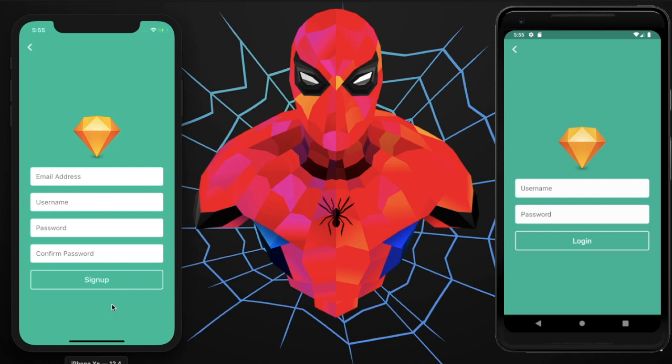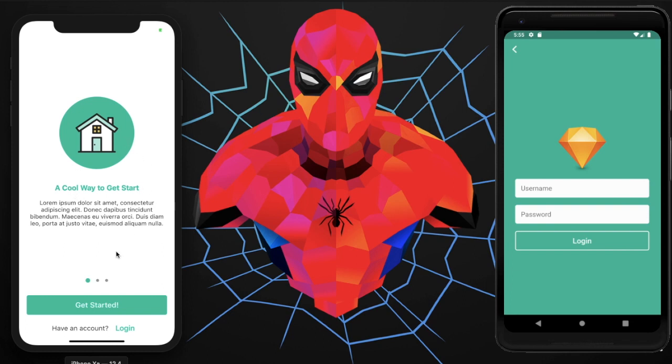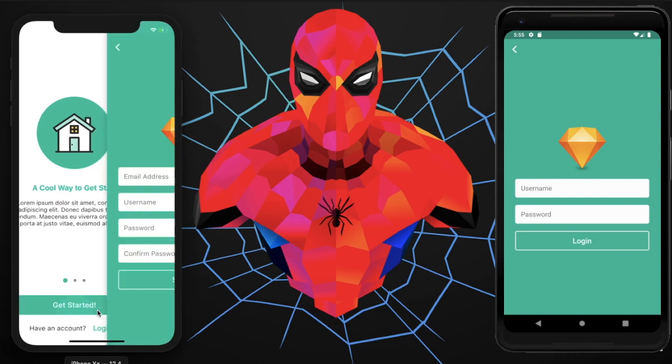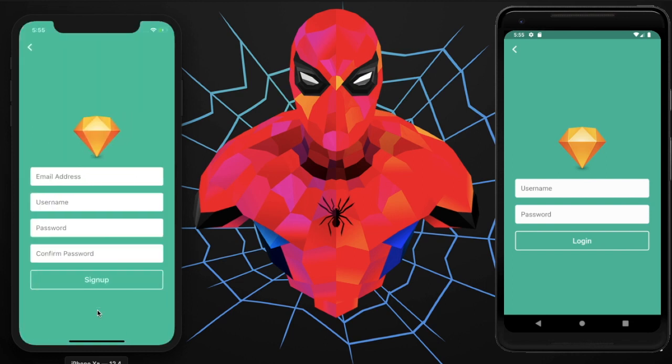So I will show you how we can build this UI in Flutter in this tutorial, and this tutorial will be in two parts. In the first part of this tutorial I'm going to show you how we can build this getting started screen, where we will implement this slide transition effect with page view and these buttons as well. And in the later part of this tutorial we will build this sign up screen and this login screen.